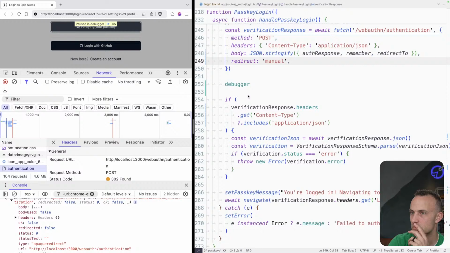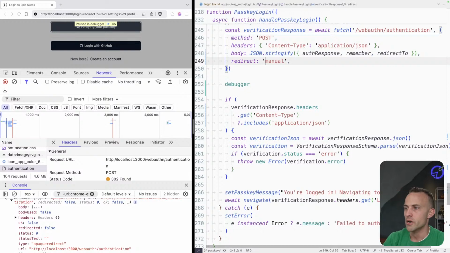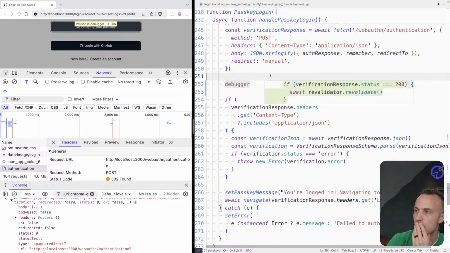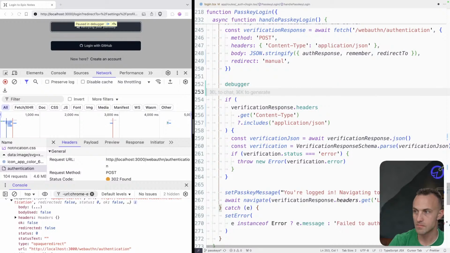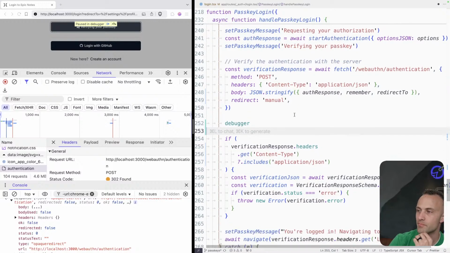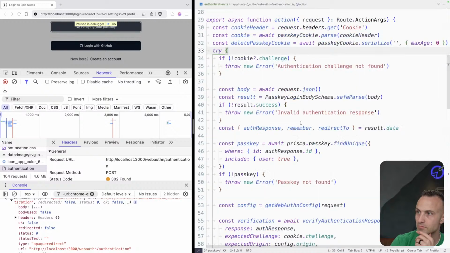Huh. Okay, so what are the other options for redirect? Error, follow, and manual. Well, maybe we just need to make sure we always return JSON. And yeah, that kind of stinks, but we can do that.